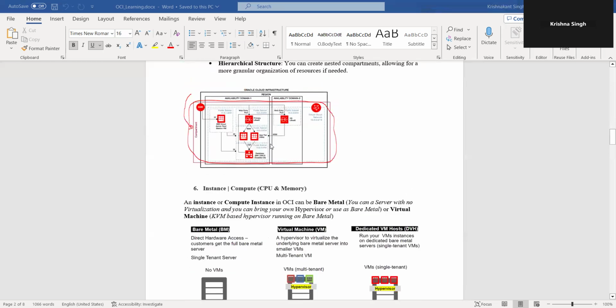This diagram says that in the region we have AD1, AD2, and within an AD you have a number of resources. For the resources, you are going to have subnets, public and private, and how they are associated. There will be virtual [networking] within that. I will be talking about it in my consecutive videos.